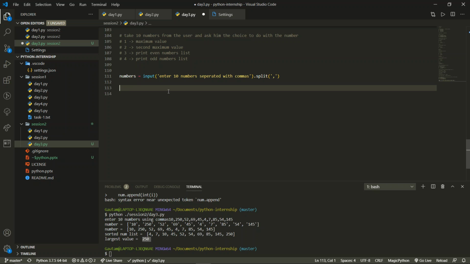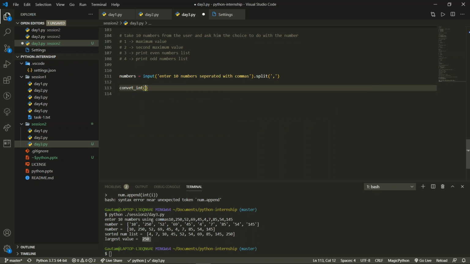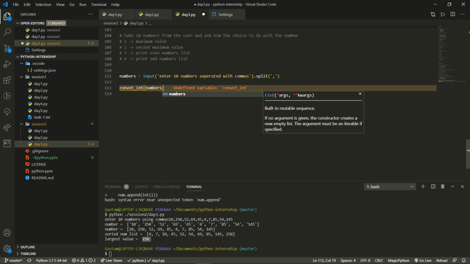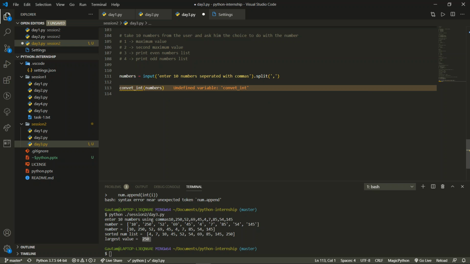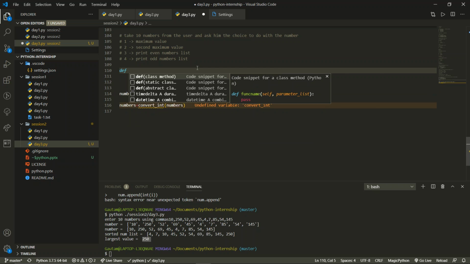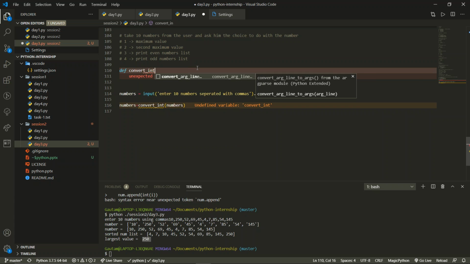So again I have a conversion function, convert int. This is my converting function. I will send the numbers to this, and whatever value it returns, I will store in the same variable, numbers. So this is how I'm going to write. Now it's telling that convert int is an undefined variable because we haven't defined the function. So first of all, we'll define this function over here. Def convert int.